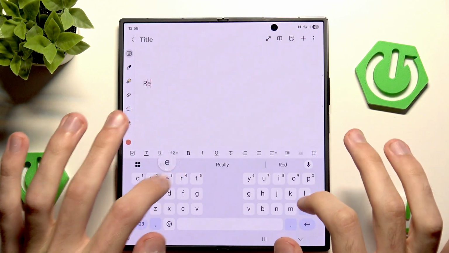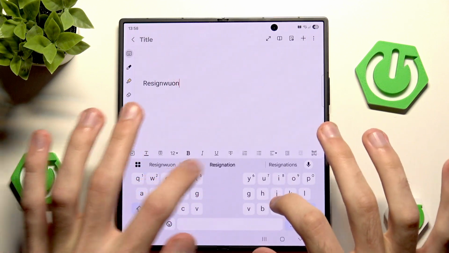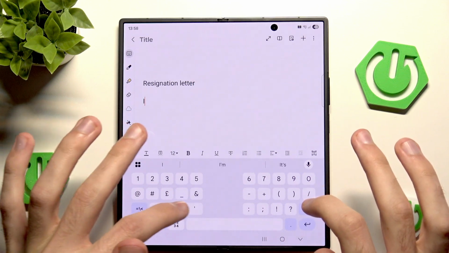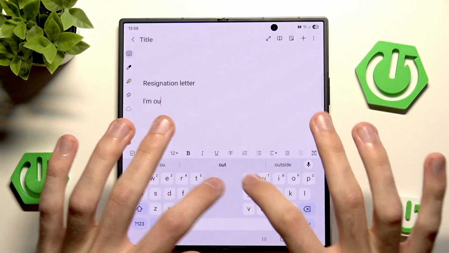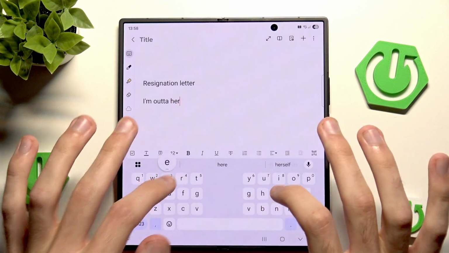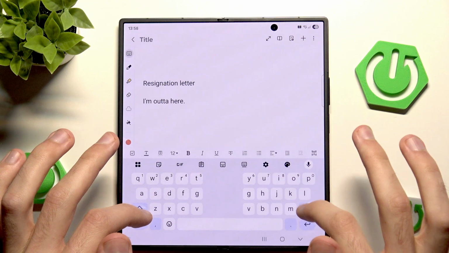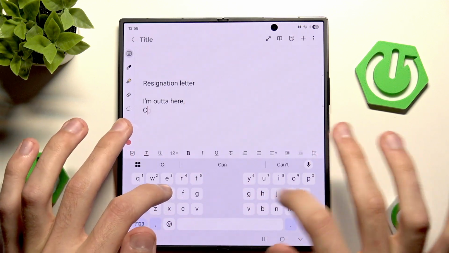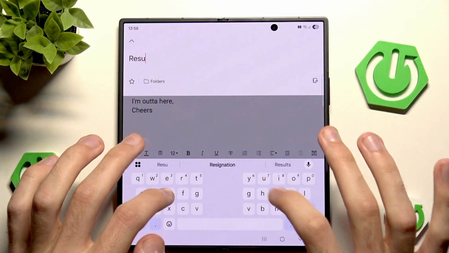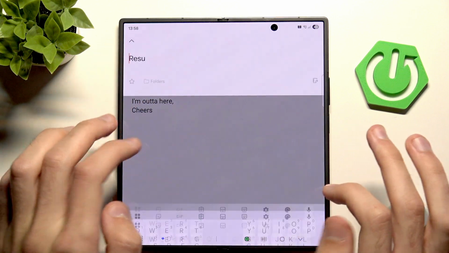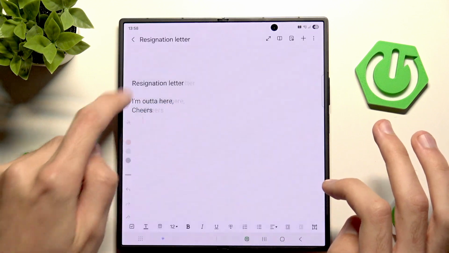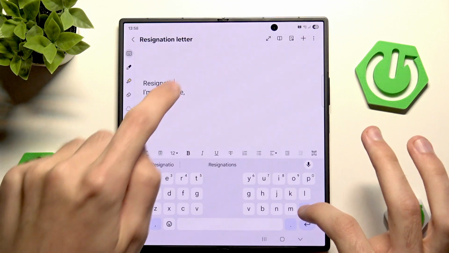So for example, we can go with resignation letter. And let's go with, for example, I'm out here. Oh, actually, let's go with cheers. Beautiful. Actually, this should be the title, so let's go with resignation letter. I almost know how to type. So we have our resignation letter.